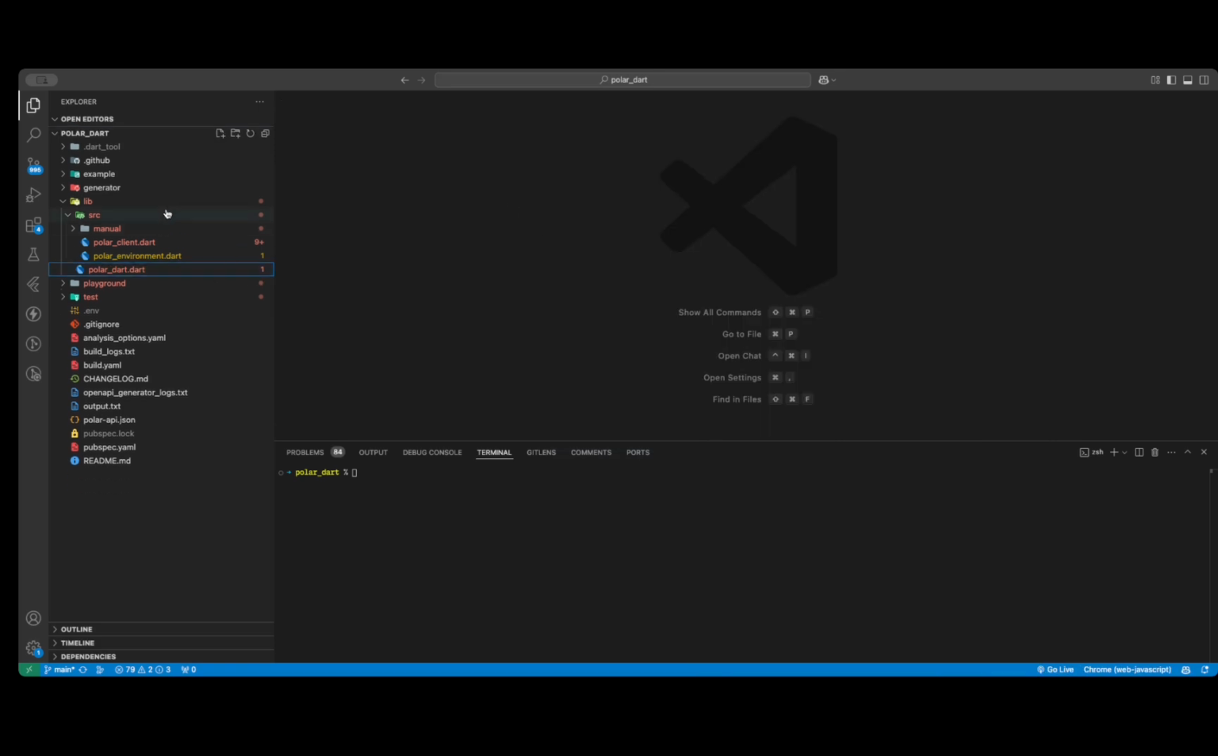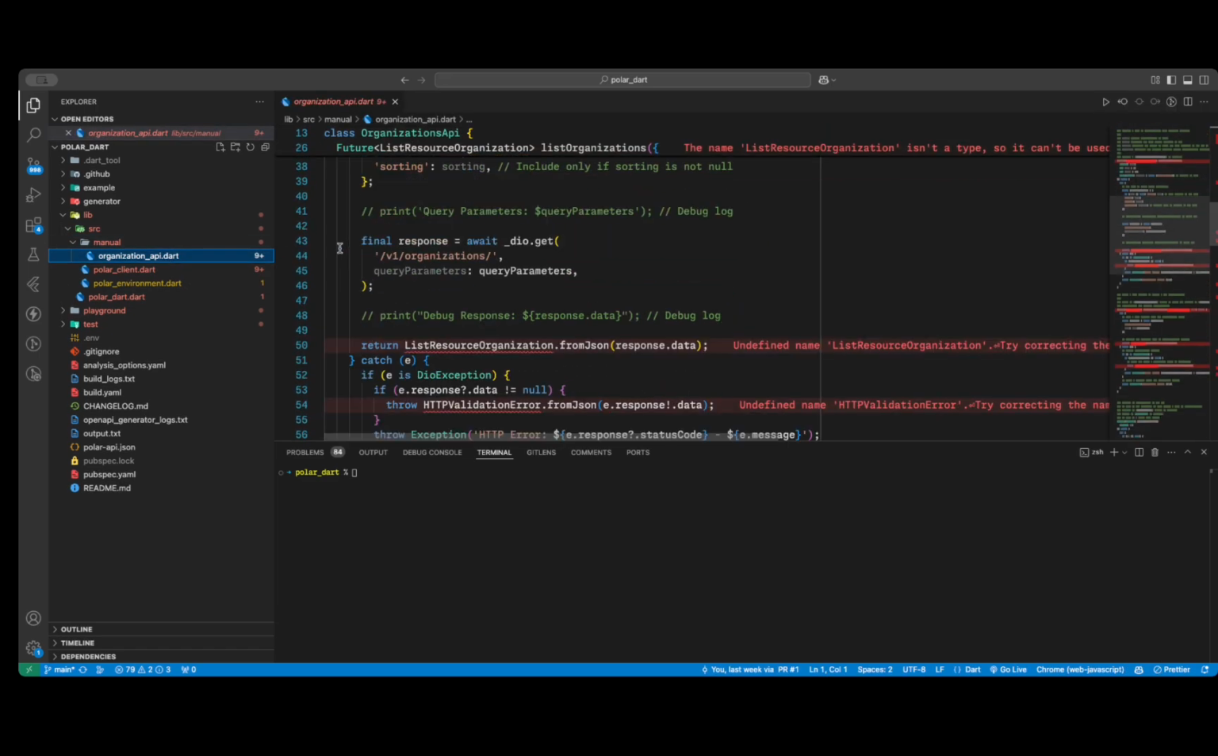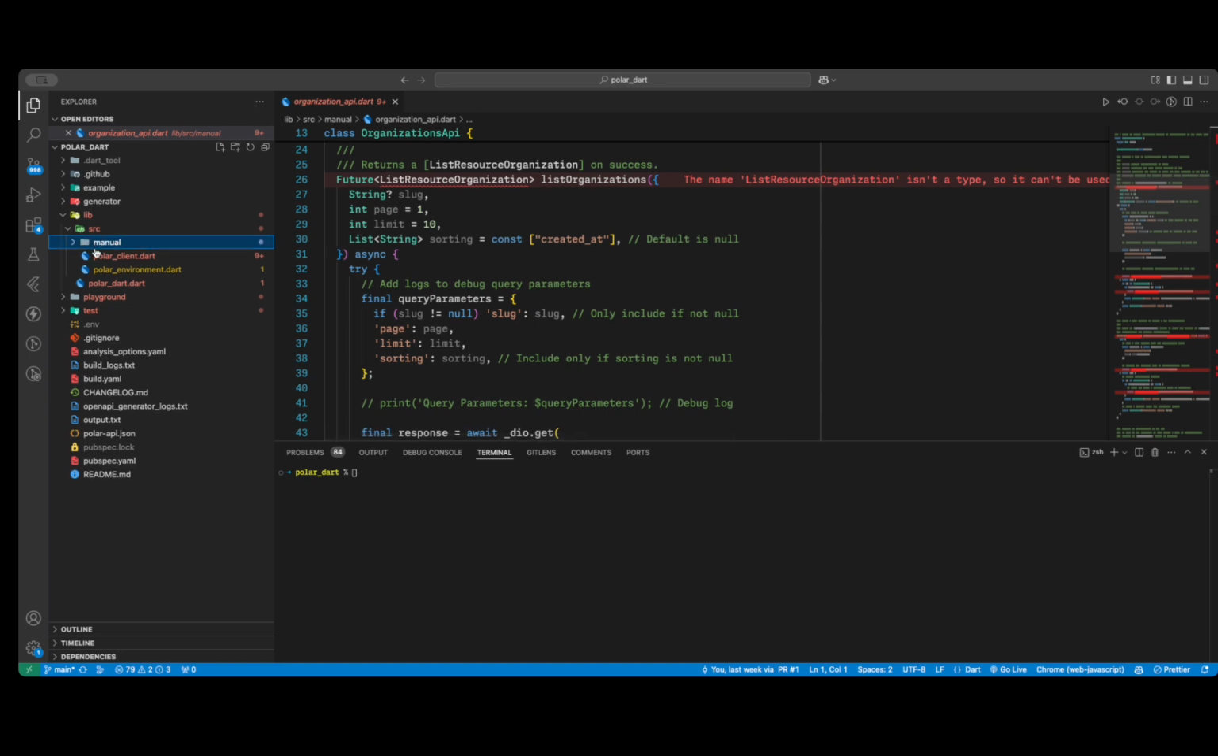As you can see, this manual folder is nothing, because I was testing and creating this SDK manually. This was one of the APIs which I wrote manually, so just ignore it this time. But yeah, this is the normal structure which we can create from the dart create package command, and it will give a lib folder and the pubspec.yaml.